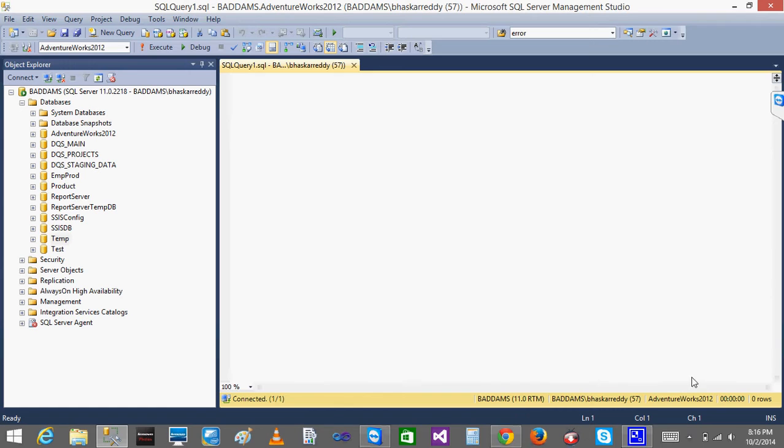So we are in the AdventureWorks database. If I want to change the database, I will write USE, and after that the database name. It is a command to move from one database to another, for example USE temp. USE is a command, and you write whichever database you want to move to. Since it is a command, you can write GO, which means the command ends there.